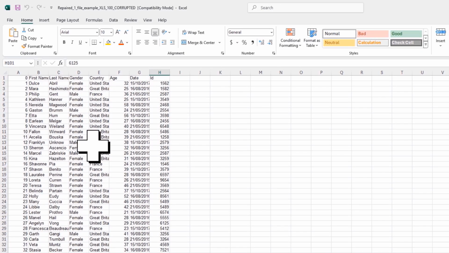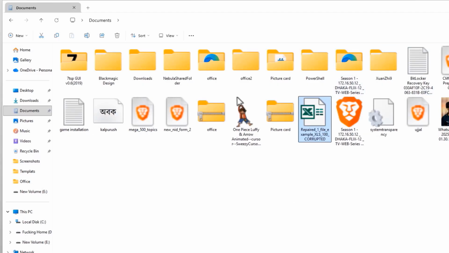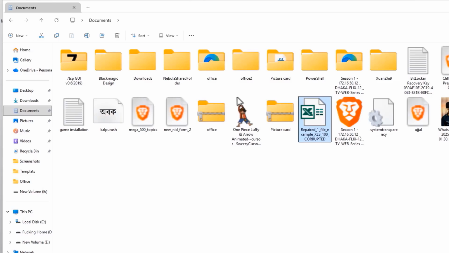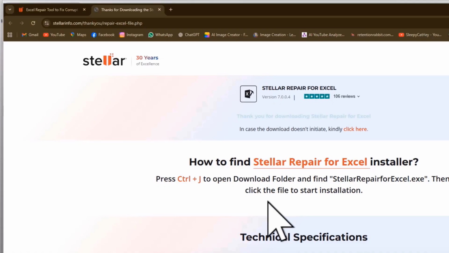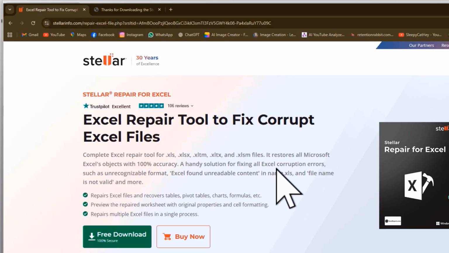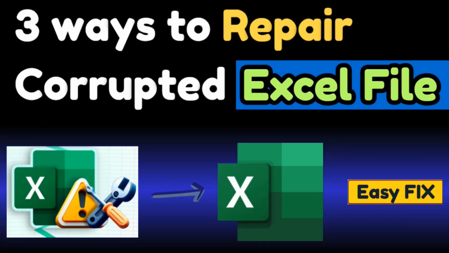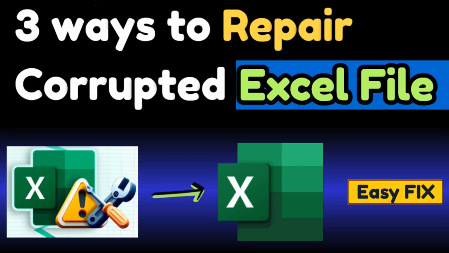So this is how you can really easily fix your corrupted Excel file using Stellar Repair for Excel. And it just took a few seconds to repair our file. So I'll also just keep the download link for this in the description. Just check it out. So those were the three methods that you can use to repair your Excel file.